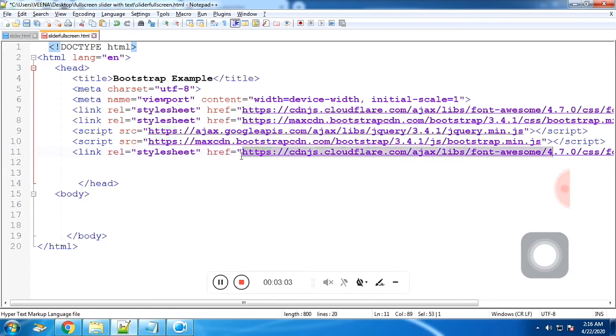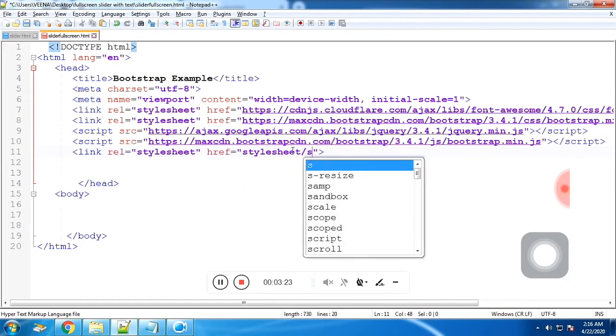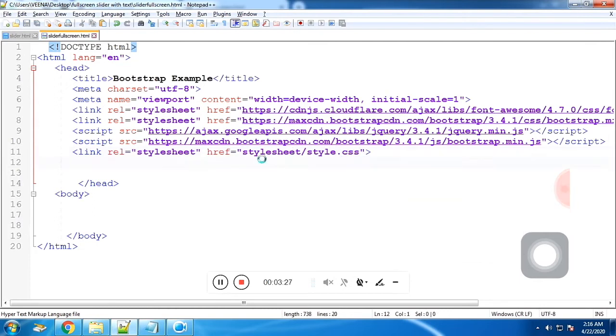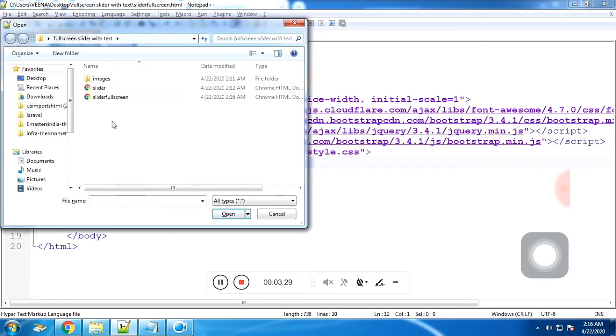Previously I had made it an internal style sheet. It's not a good practice. I'm going to make it into a separate file called an external style sheet. It will be a folder, and inside the folder we will have a file which is style.css. Let's create the folder in the same directory itself.